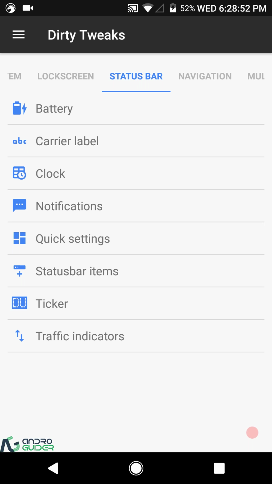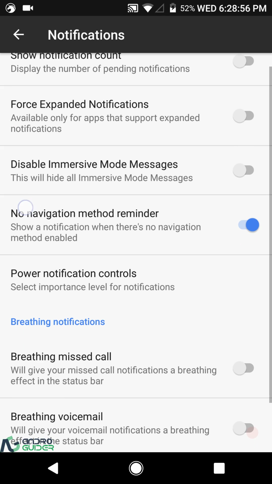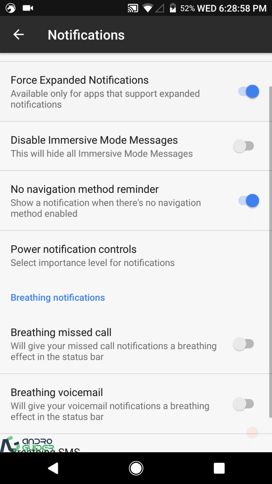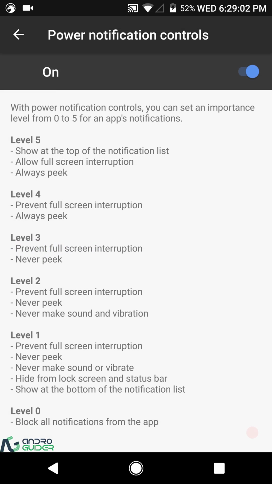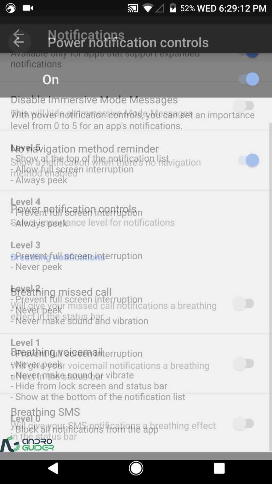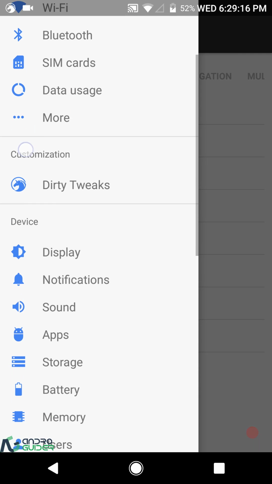Then we have got the notification settings. Notification count, you can enable or disable that. Force expanded notifications, disable immersive mode messages, no navigation method reminder, power notifications control. This is disabled by default. I had enabled it. So if you want to take over the notification control on how your app notifications should behave, again I will just quickly show you guys how you can tweak this.